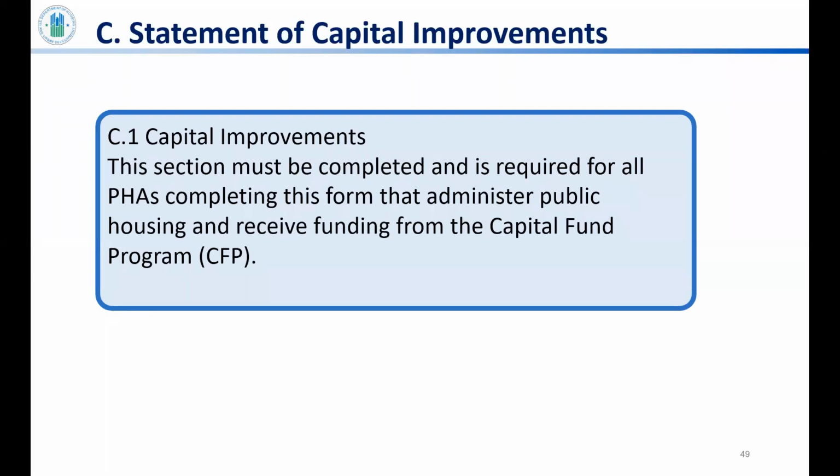You can write, our latest CFP 5-year action plan HUD 50075.2 was approved by HUD on whatever date it was approved on. Now, CFP is not done in Epic, so Epic does generate the form for you. It does generate a hard copy, but you don't have to attach it to the plan. So that's just a little tidbit there.